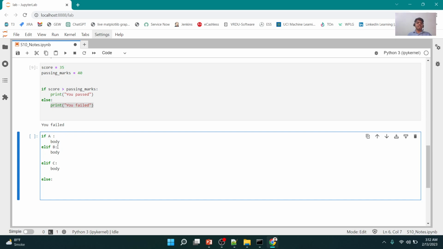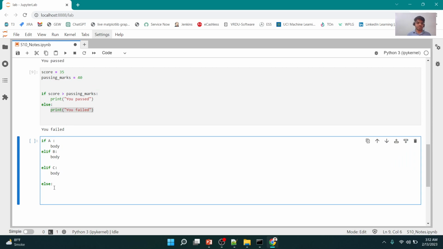And one by one, if it keeps on failing, Python will keep on attempting to check the next condition. If all of them fail, Python simply jumps to your else part and runs. Okay, so let's see how it works.